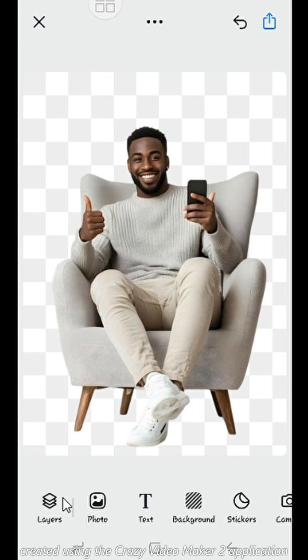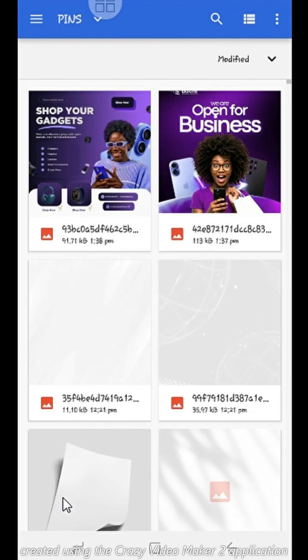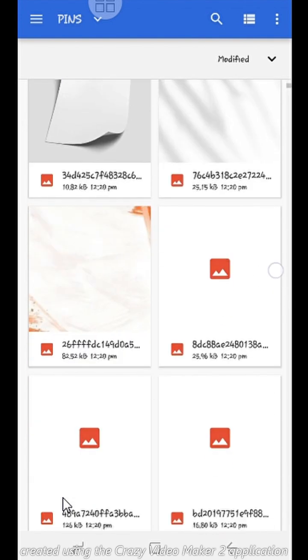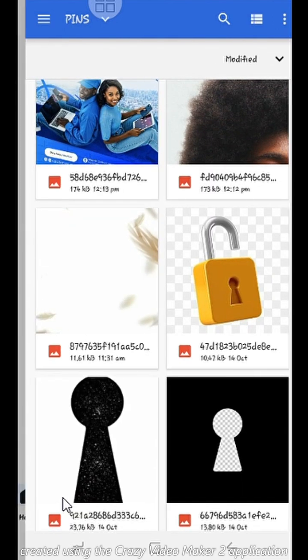Or should I start afresh? Let me start afresh. In case you want to remove the background of an object and then blur it, you just have to pick the object. Okay, let me use this key as the object to use.